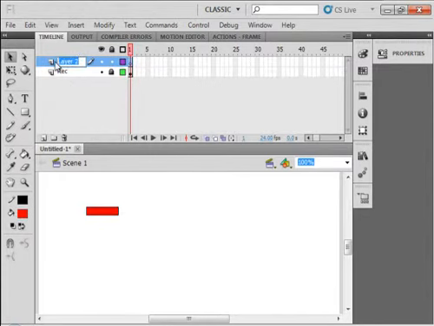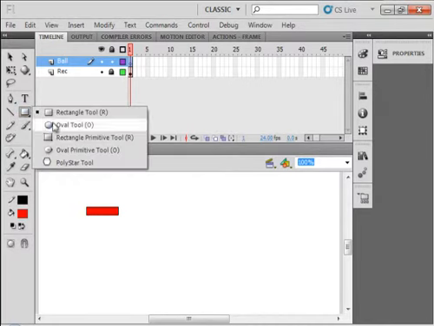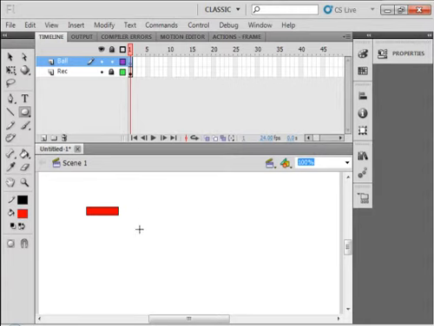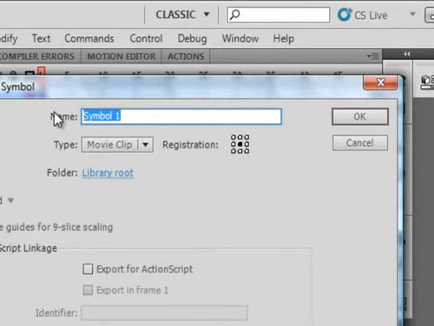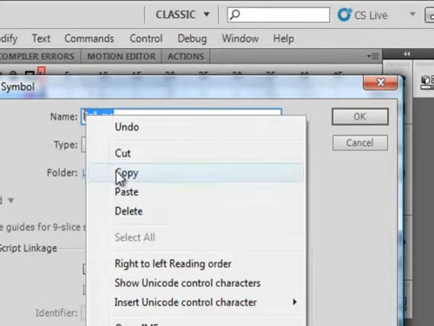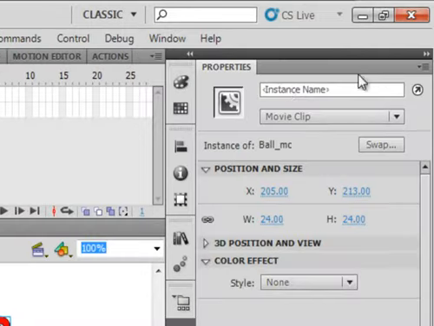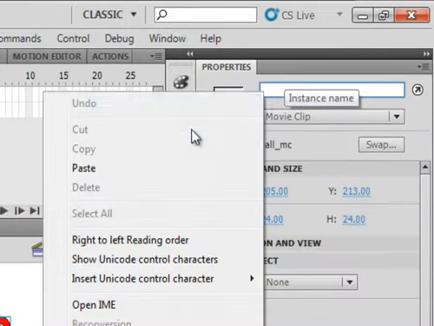Call it ball. Select the first frame, pick up your Oval tool by clicking the corner here, hold your Shift down and make a circle. Selection tool, Modify, convert it to a symbol, call it BALL_MC, copy that and use that as the instance name for that ball. Paste.